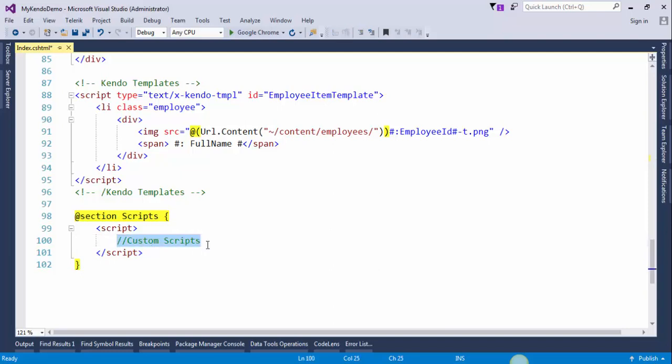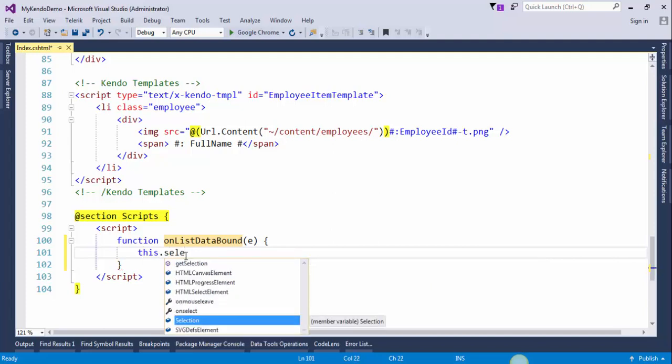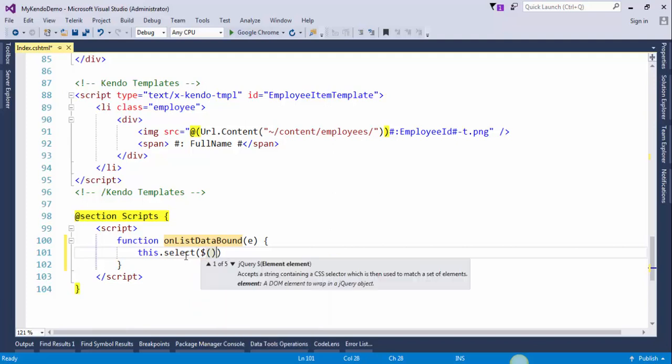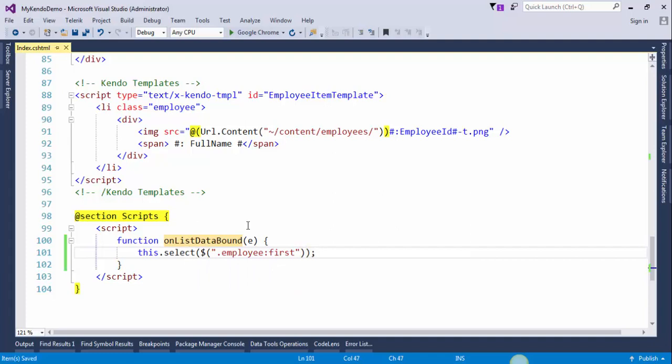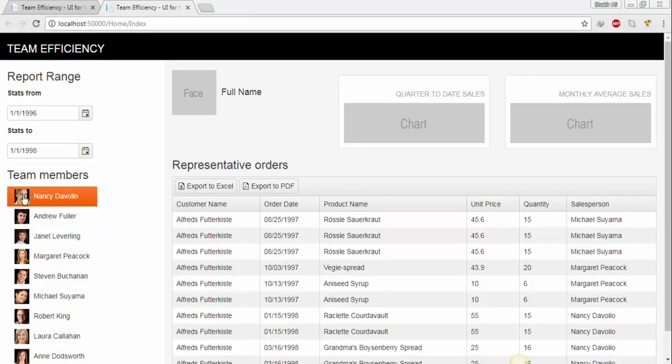Create a JavaScript method here. Paste the name of the method. In the employee class, select first. Save the changes and run the project. Okay, now guys, the first item is selected by default when the page loads.